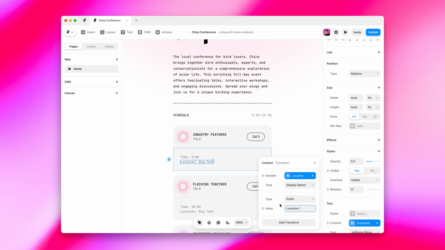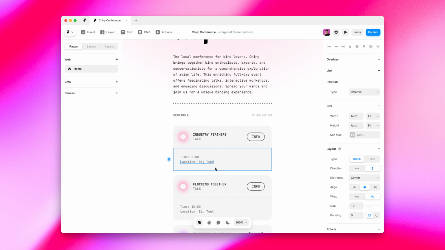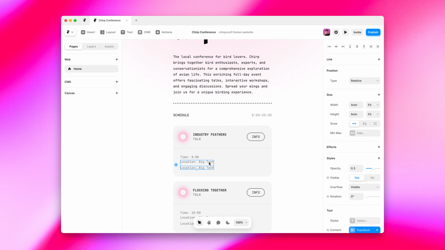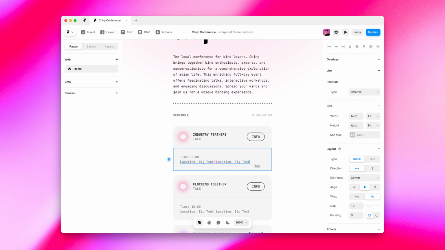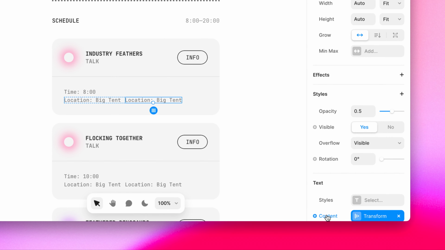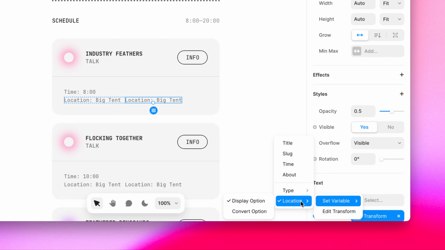Now, one more thing I want to do here is show the capacity of each location. We don't want to update all our CMS items with the capacity. Let's just put it right into our design and make it respond based on the location. We can make this a stack, then create a new text layer. Then we'll access the transform UI again by clicking content, set variable, location, convert option.